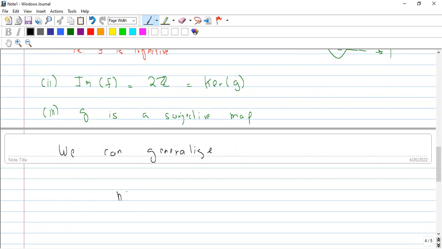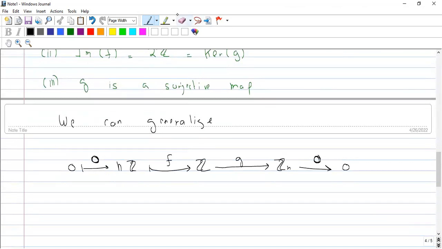If we have NZ, Z and Zn, we know that there is an inclusion map from NZ to Z. From Z to Zn, there exists a natural map which takes elements to their modulo class. And also we have the zero map. This is a zero map and this is a zero map. In fact, later I will not even write these zero maps, because you will understand them yourselves. If the module on the left side and on the right side is the zero module, then these two maps are zero maps.